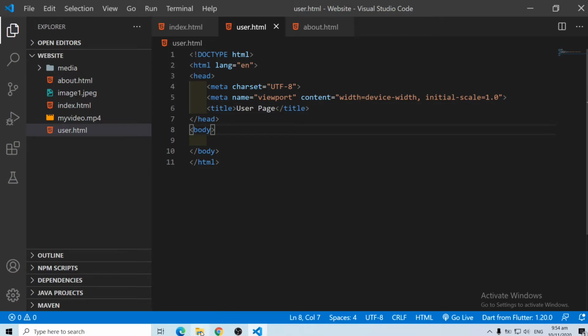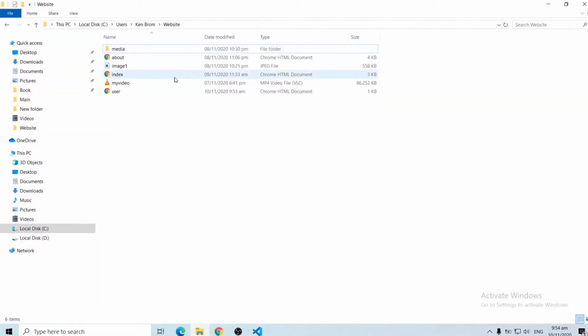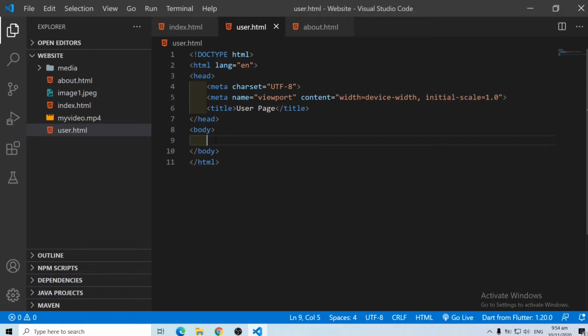So we can go into our folder and see we have the user HTML file over here. We can open this up, and we haven't written anything, so we definitely have a blank page. But you can see we changed the title to user page. That's what we have over here. So we go into our HTML. Now this is what we want to do.